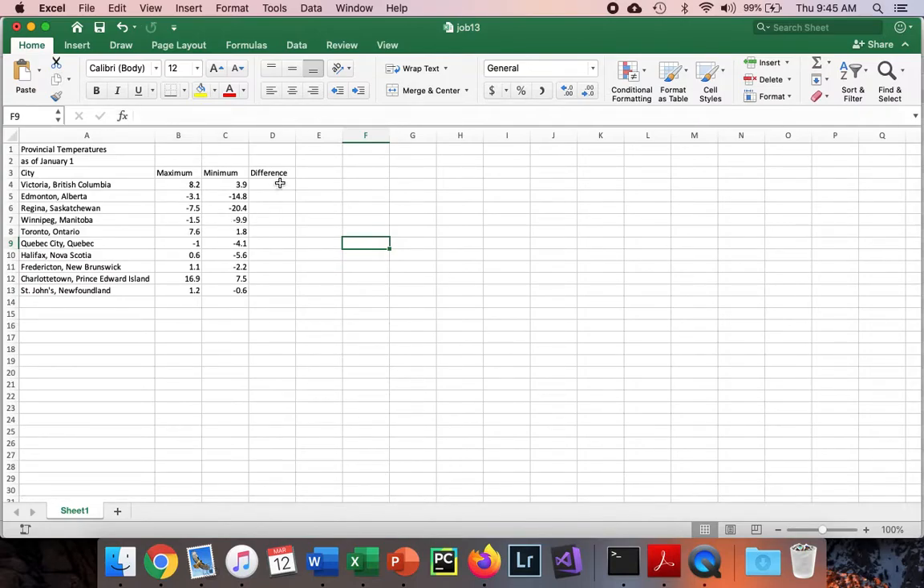Excellent. So to calculate the difference between the max and the min, we're going to take our maximum value and then subtract our minimum value. So it would be 8.2 minus 3.9. In Excel, we put our equal sign to designate that we're starting a formula, and then we take this cell, B4, minus this cell, C4, subtract them, and we get a difference of 4.3 degrees. Perfect. We've done it once, which means we can fill it all the way down. And we are looking good.